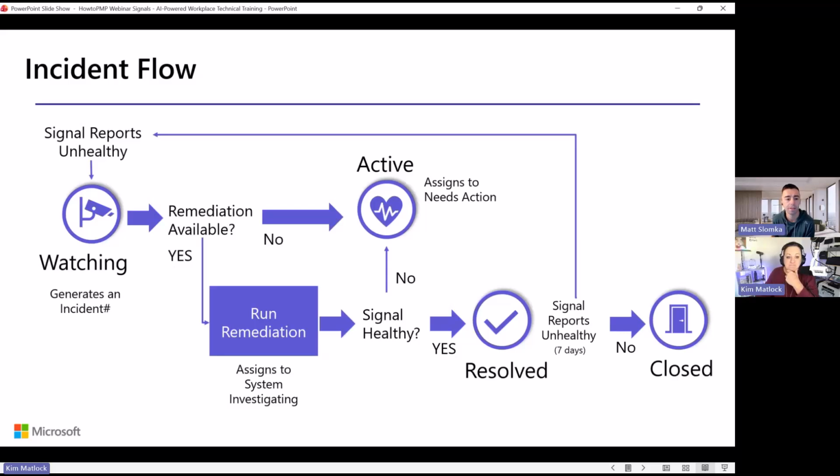There's a question in the chat, in the Q&A. If I suppress a signal, does this remediation flow that you're talking through still run in the background, or does nothing happen once I've suppressed that signal? Nope. Once you've suppressed the signal, then we ignore it. So it does silence it from going through any sort of flow. We wouldn't run the remediation. That's a great question.